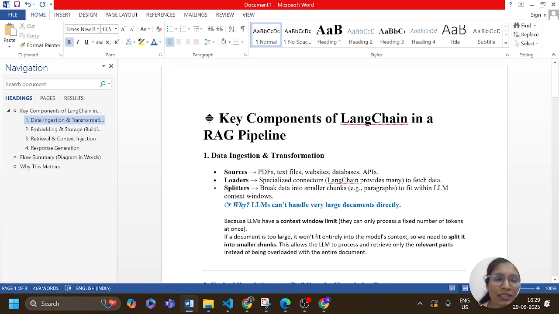So, key components of LangChain in a RAG pipeline. We have data integration and transformation. First of all, you need to have sources: what kind of data you want to take inside the LLM, and how many things in the document, like tables, handwritten notes, or images. First of all we need to source where I will get my data. So sources are PDF, text file, website, or database APIs.